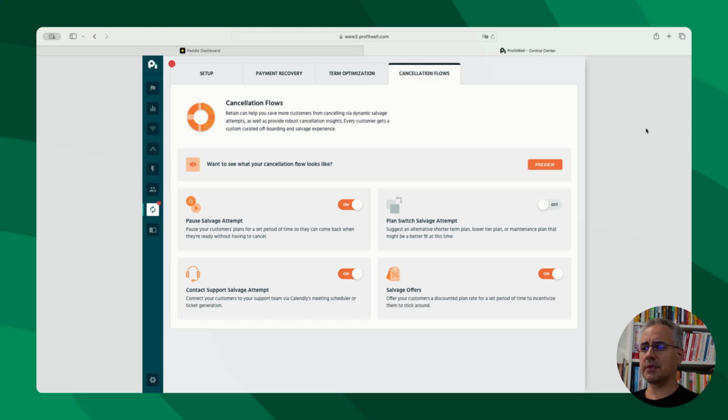So in Retain, what you can do is you ask what they liked and what they didn't like. And then based on their responses, you can offer them, okay, how about a reduction for an annual plan, a discount? Or you can offer them to pause the plan instead of canceling. Let's say it's a seasonal business and they need a couple of months off. That's possible here as well. Or you can send them to support, and there's multiple options that you can configure here.